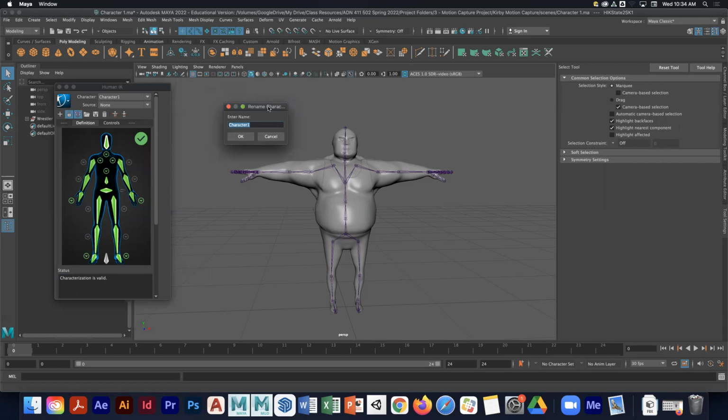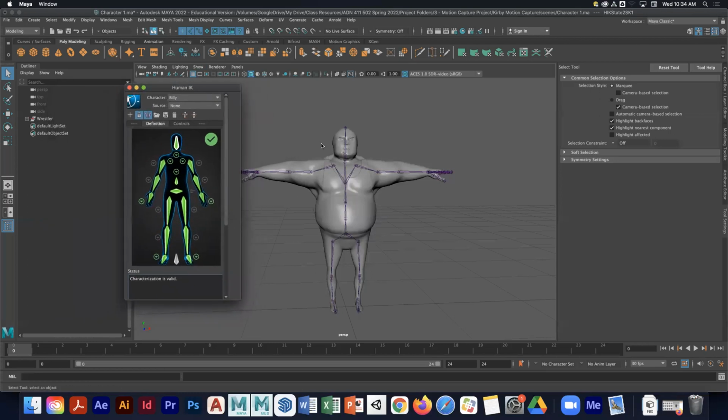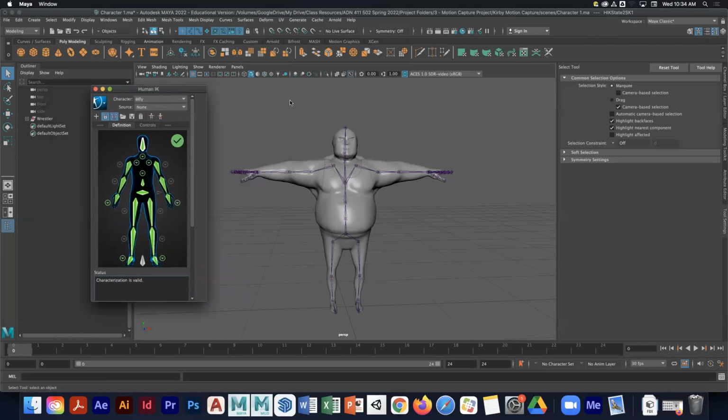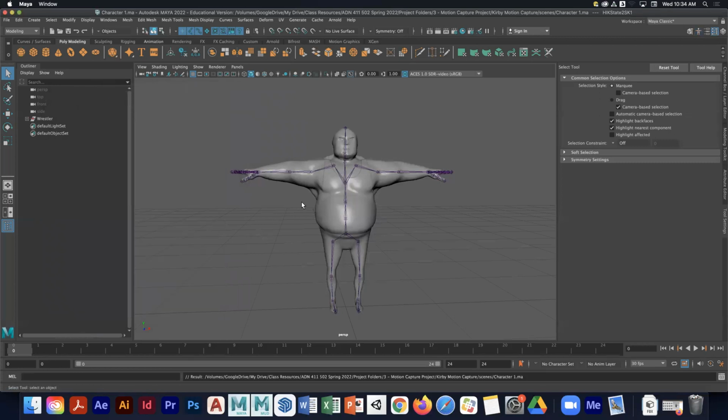So I'm going to call this character Billy. Because I don't want to name it exactly the same as my group, which is Wrestler, because if I tried to, it would get upset. So I'm going to remember that this guy's named Billy, and that should be helpful there. So I'll go ahead and save. So now anytime I open up my scene, this character is already defined. I don't have to go through this again.